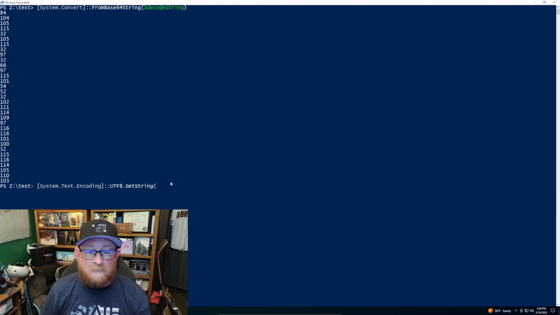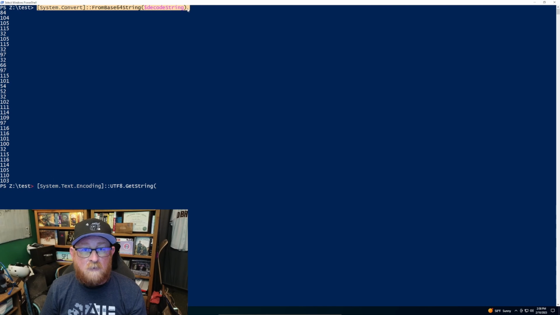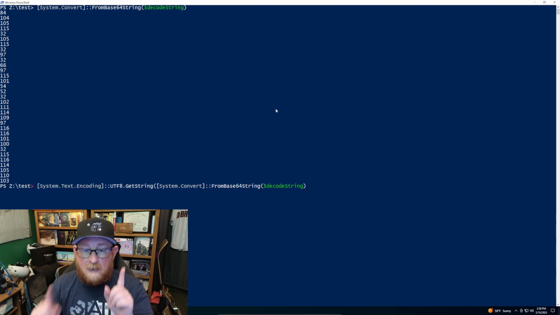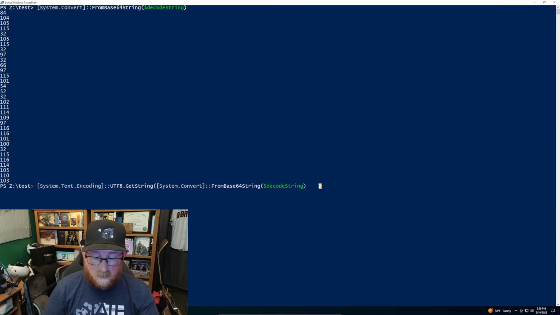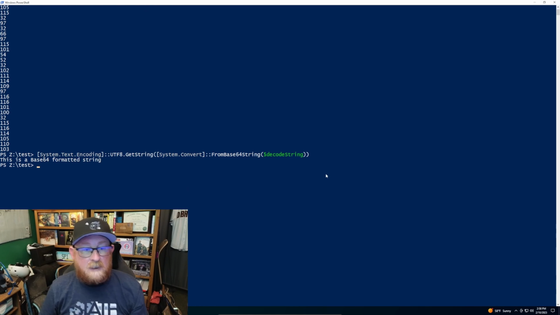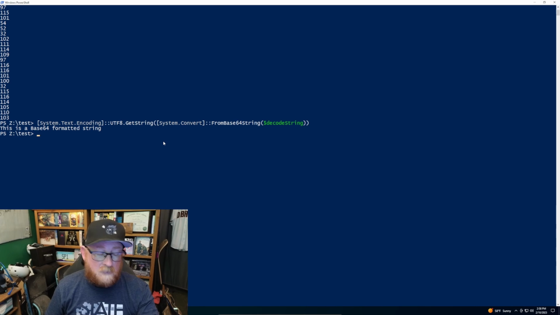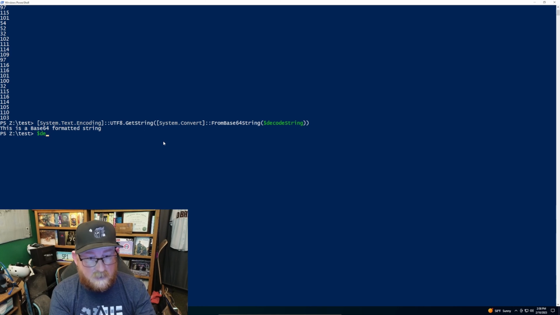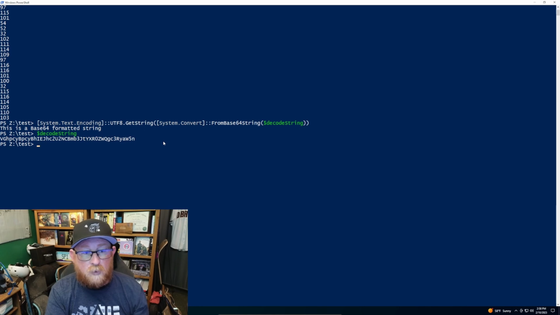Now, we can take what we copied from before, this line up here. Actually, let's just do that just to be sure that we're getting what we wanted. And we have to add another end parenthesis because we start with one that didn't exist as part of this one. So go over here, boom, and done. This is a base 64 formatted string. Remember what we started with? It was decode string. Boom.